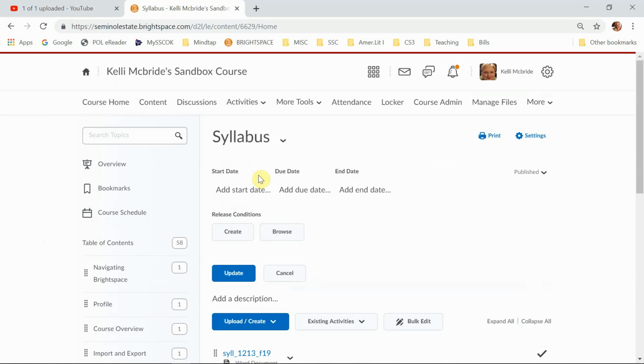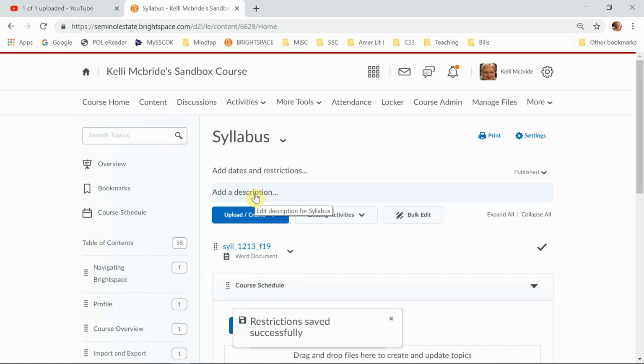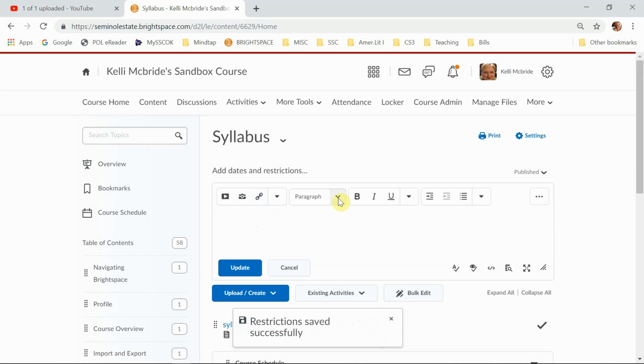I can set the dates here and restrictions of when I want them to see it. I can mark it as draft if it's not completed yet, or if I don't want students to see it at all. If I leave these blank, students will always be able to see it. And I just want to update, and then again I can add a description if I need to. It's pretty self-explanatory though, right?